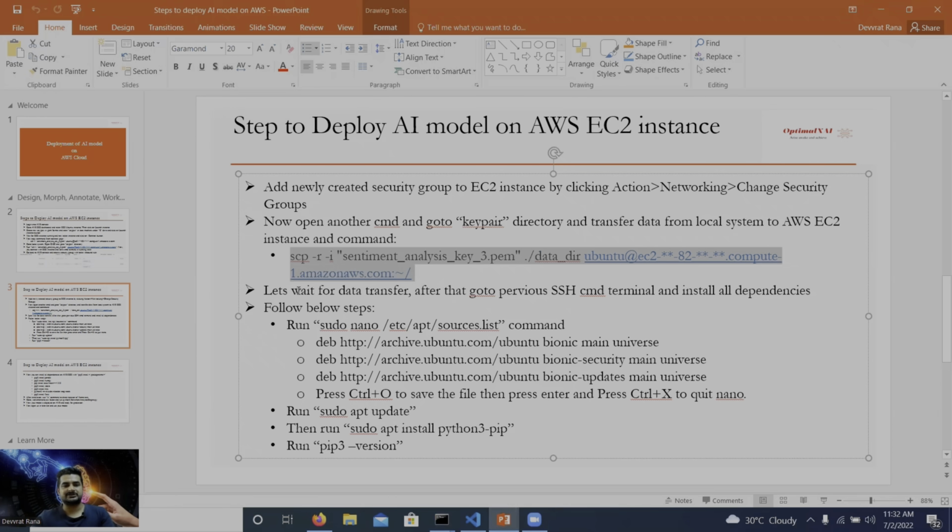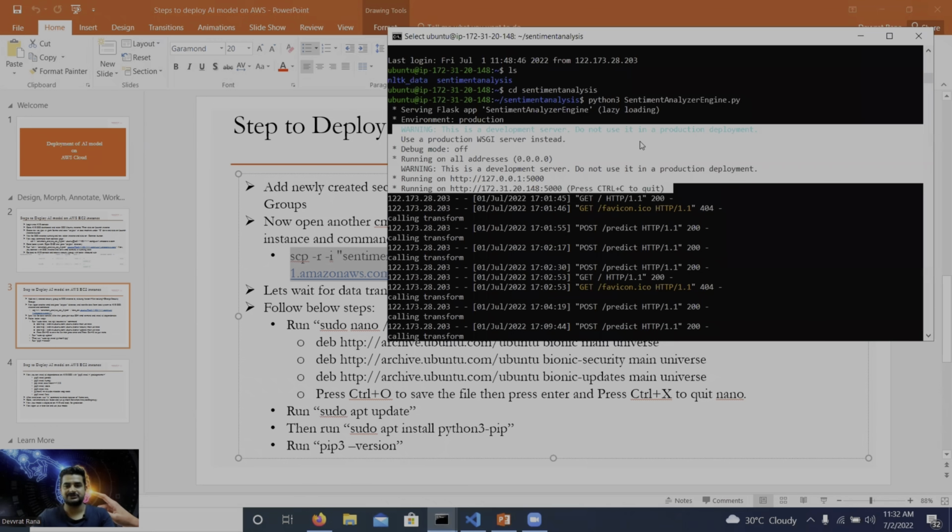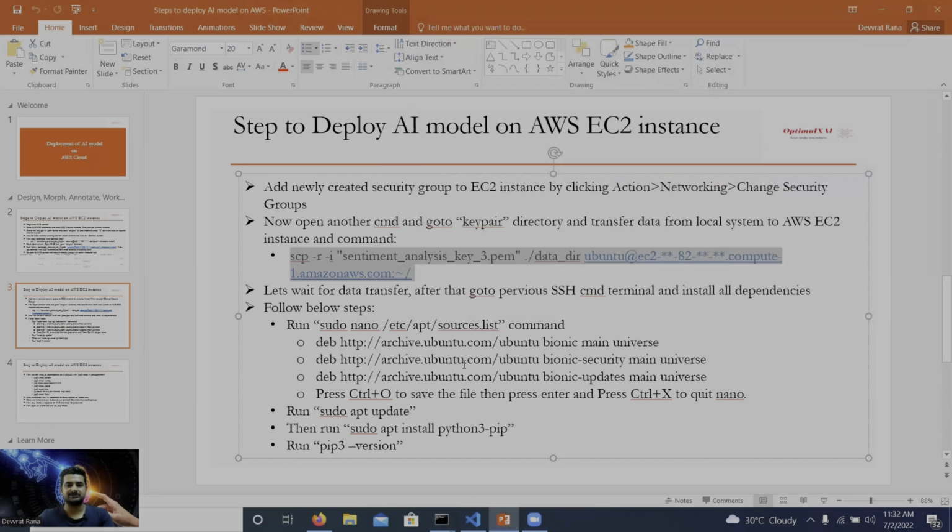And once your data is transferred, we need to go back to our previous SSH terminal, which is also running. As I already showed you, this is the terminal. In this terminal, first we need to set up the environment to run our AI models, our machine learning model. The first thing is we need to set up the environment, like we need pandas, sklearn, pickle, all the libraries. Before that, we need to run these commands. Basically, we need to add this information into the sources list using the nano file. And these are the process or steps to add this information into the nano file.